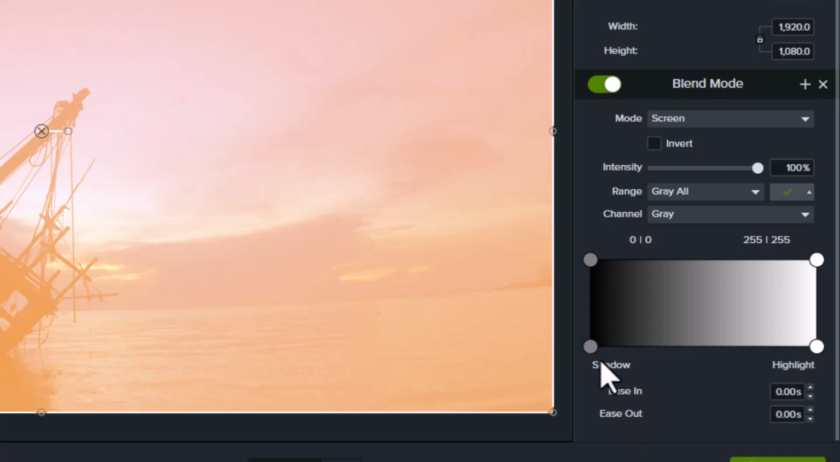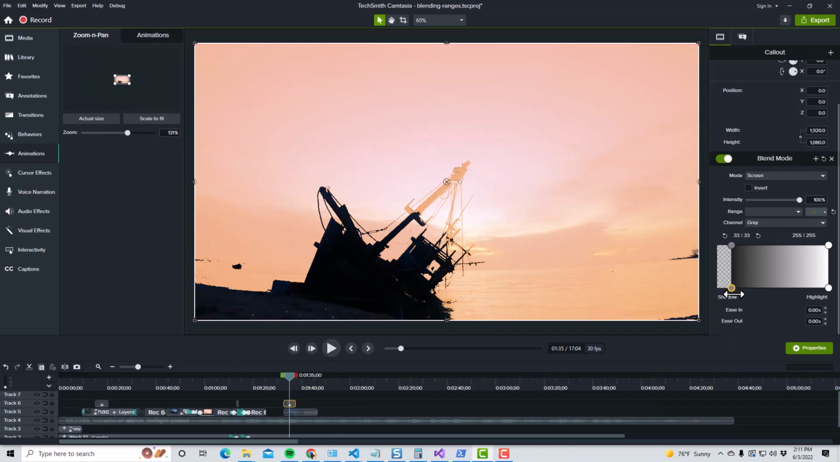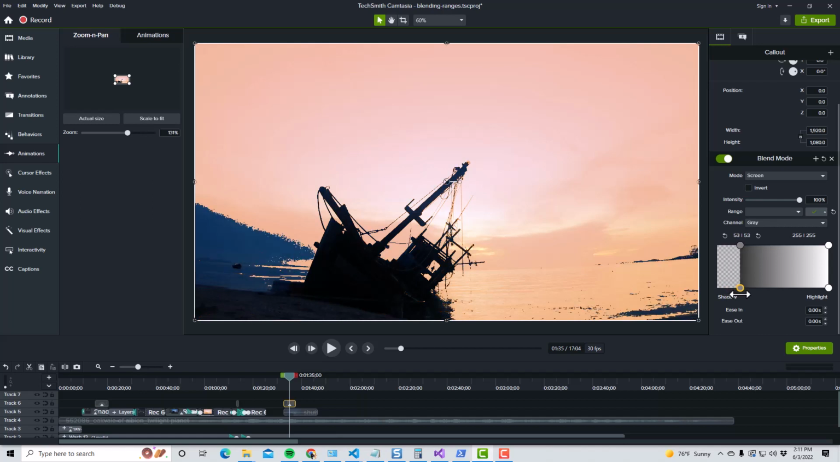Let's grab the lower left handle and move it to the right a little bit. Right away we notice two things. The first is that the darkest pixels in the shipwreck video are no longer being affected by the blend layer. The second is that there's an obvious shelf where the blend layer stops and the base layer begins, and it doesn't necessarily look all that great. That's where the upper handle comes in.